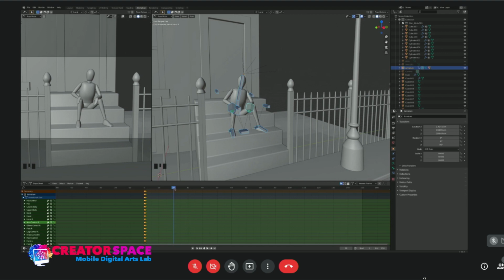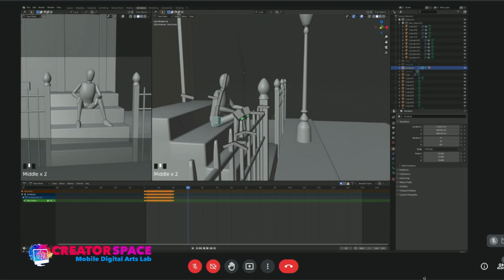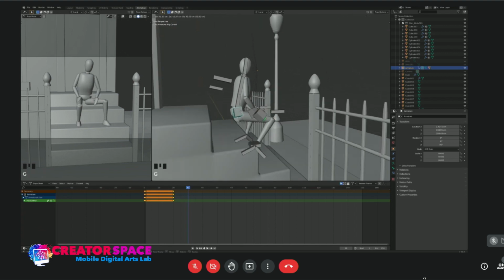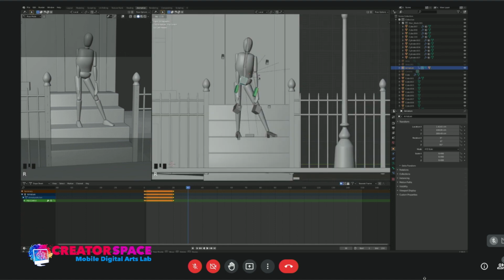So frame 20 will be when he will start moving and standing. So let's make another keyframe, the same keyframe, and then frame 30 will be when he is starting to get up. So up we go. It's all jumbled up.